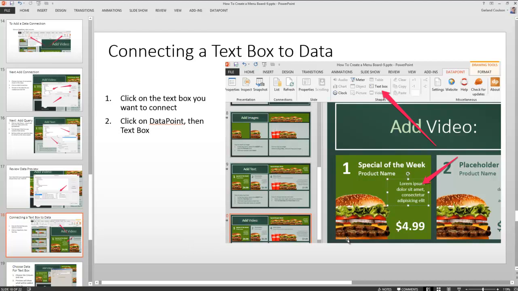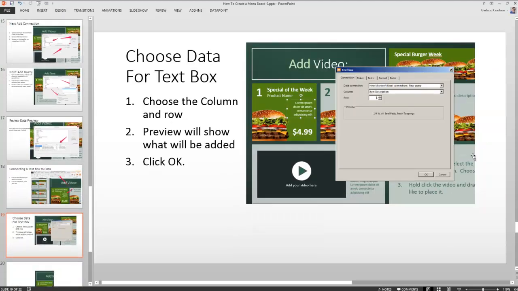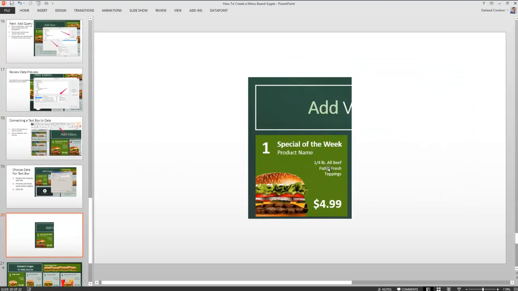Now, how do we get that data into a text box? You just click on the text box you want to connect. Once again, click on DataPoint at the top of your PowerPoint, and then click on Text Box. This will give you a way to connect it. Once you've done that, the data will show up here, and then you can choose which row that particular text box is from, so you can change it to row 2 or 3, and it will show you a preview down below. Once you get the right column and the right row in there, you can get it working. So you choose your column and your row, and for this little text box here, it will automatically update with the information.